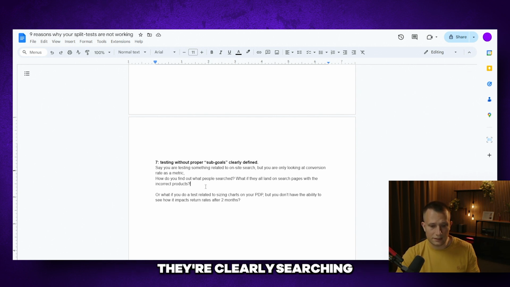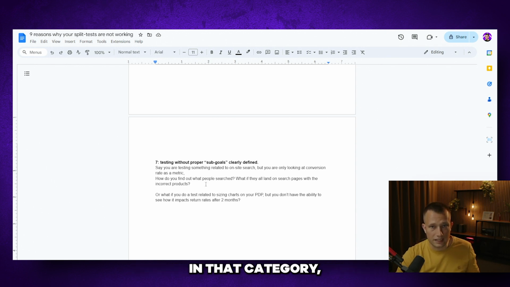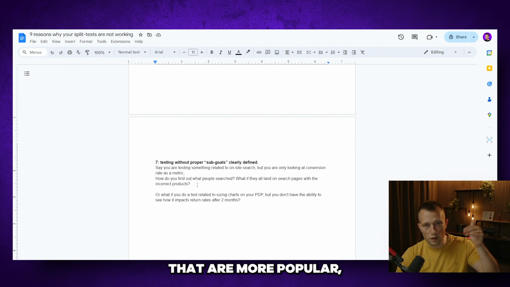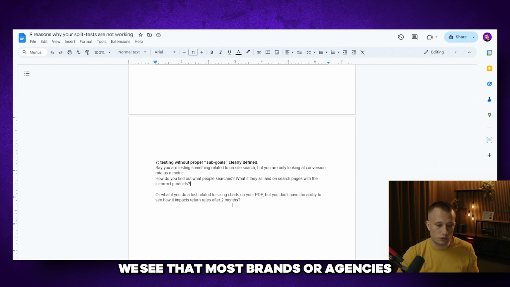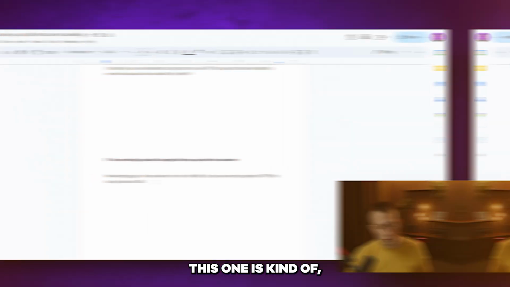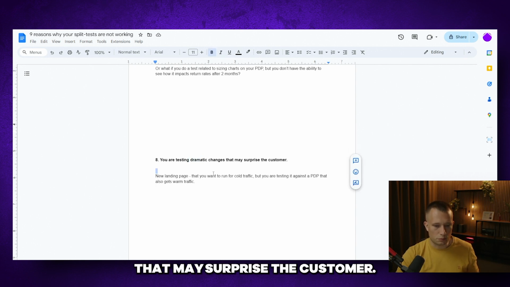And if I can see they're clearly searching for a specific product and it's only getting 3 results, but I know we have 20 products in that category, and for some reason those 17 products are missing, well, then I can fix that and launch the test again. And obviously, if I do this for the queries that are more popular, you're going to see a massive conversion increase. So setting those sub goals is really, really important, and something we see that most brands or agencies are just not doing. This one is kind of an interesting one. I think a lot of brands are not thinking about it, but testing dramatic changes that may surprise the customer.